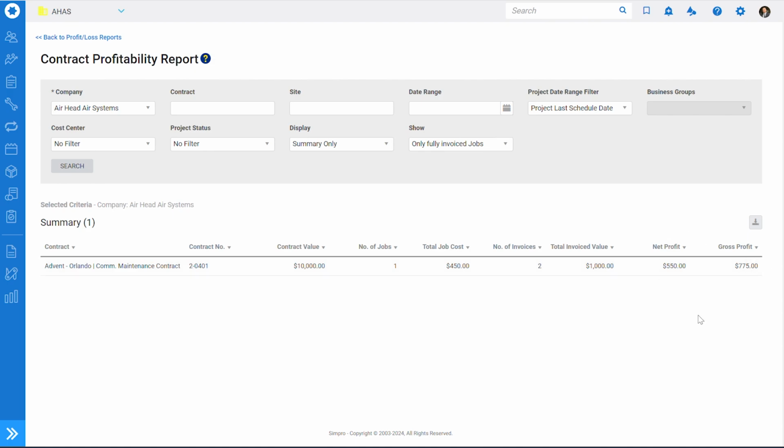So as we can see, it's pulling all of the jobs and all of the invoices related to this contract together to be able to give you a big overview of profitability of that contract. Now, this is just our summary version. We actually can also get an invoice and jobs breakdown version of it. In that one, our contract does become mandatory. So we're going to go ahead and make sure we select the right contract to get our details.